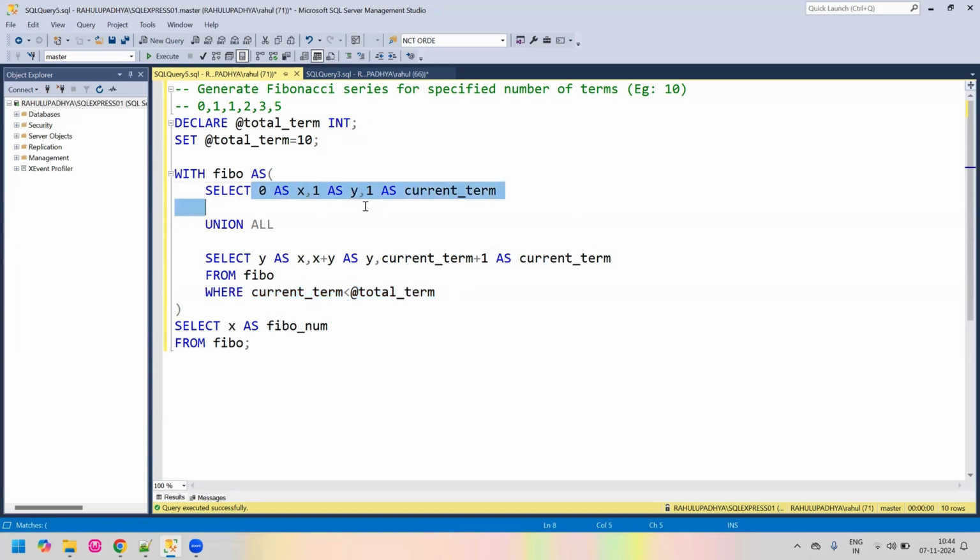And talking about the value x and y, we started with 0 and 1, and then the value of y, we are moving it as x in the current iteration, and value of x plus y, we are moving it as value y in the current iteration. So this way we are building on the Fibo series, and ultimately we are showing the value of column x, which is our Fibo series, to generate the final output. So this way we have solved the problem.